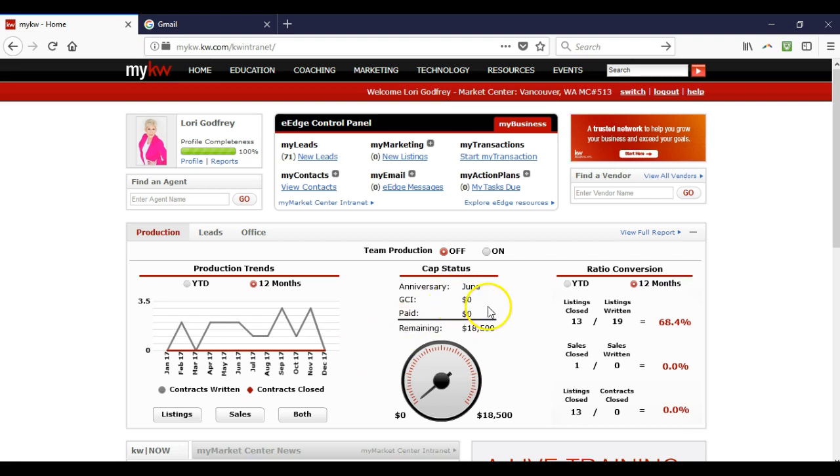Then you can also see your cap status. This is typically what everyone wants to see, and that's my theory as to why it's right smack dab in the middle of the screen. On here, it'll actually show you your GCI, or gross commission income.